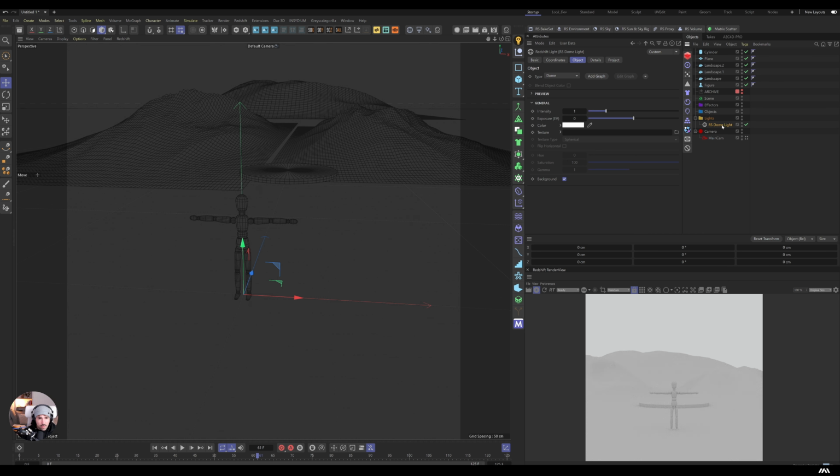And now I need to tell Matrix that I don't want to use these cubes. These are just your guides where the grass could be. So you go into Matrix object, there is a Redshift object tag, and there is an optimized sphere going to be scattered on that landscape. We're going to set it to custom objects and drag our whole null into it.